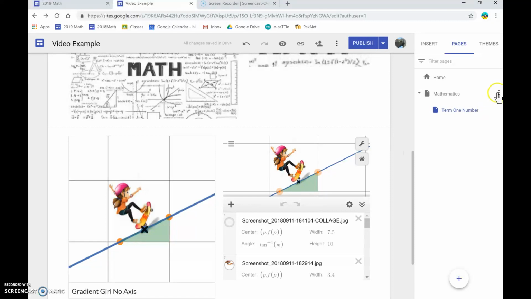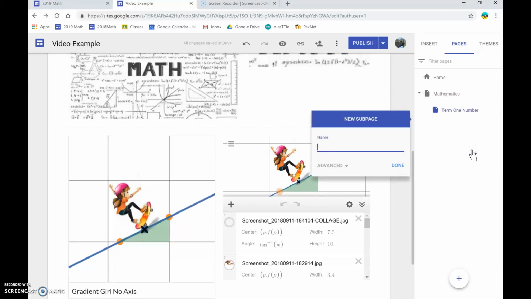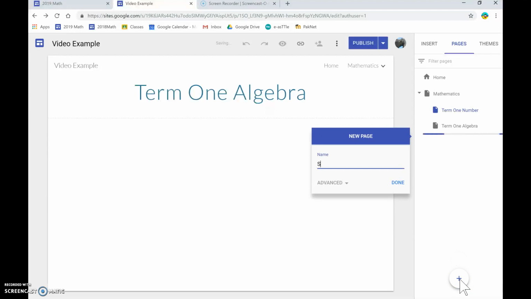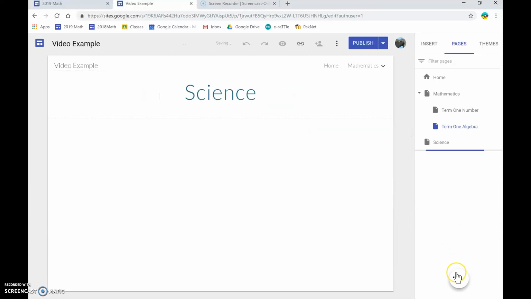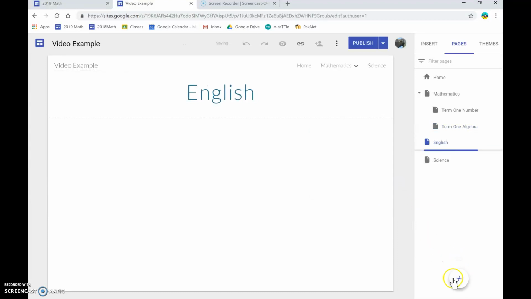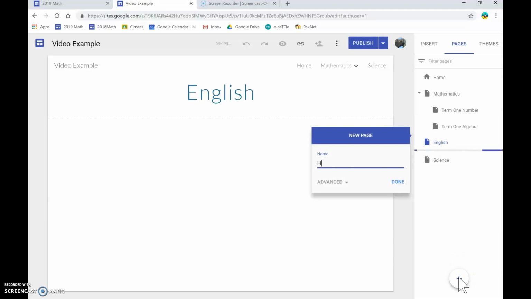Enter in one number, we can get another subpage, term 1 algebra. Okay. Now we're going to add another page, and that might be science. And we might have English. We might have health. Perhaps we have technology.